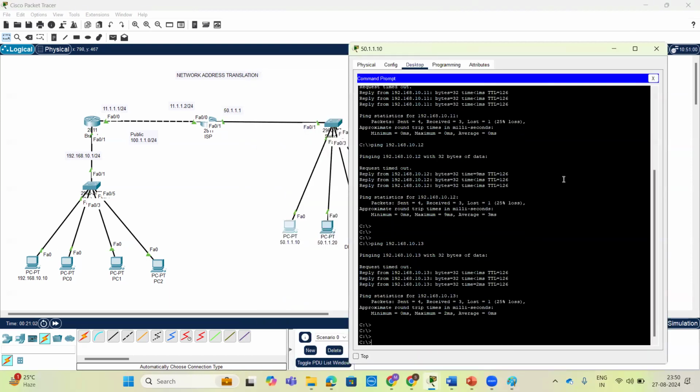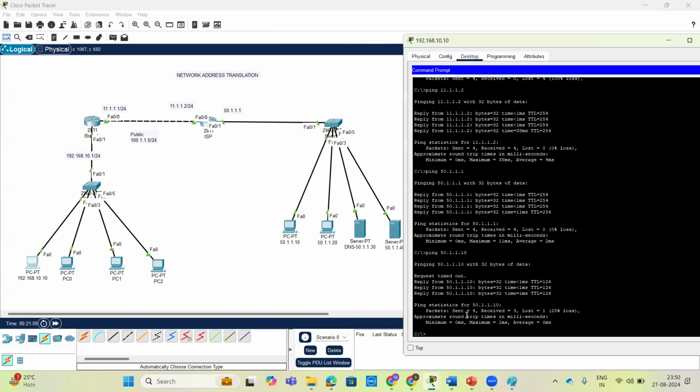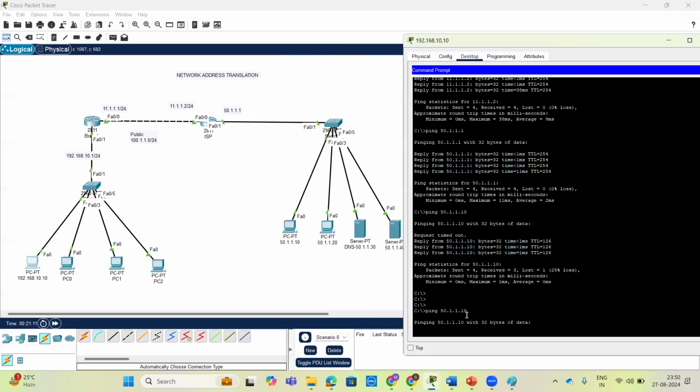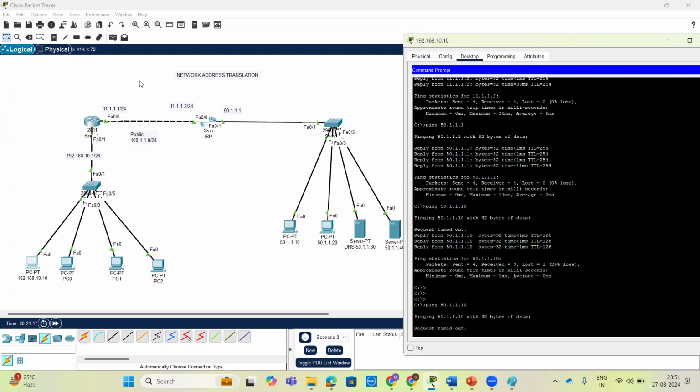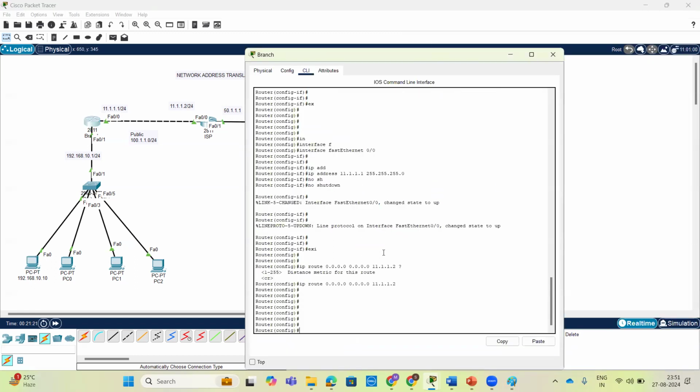I have removed our static IP route that I had configured. Now he cannot reach the internet either. We cannot reach the internet now. So what will we do? We'll configure NAT. First we'll configure static NAT. How will we configure it? Check here. For that, it is one-to-one mapping.